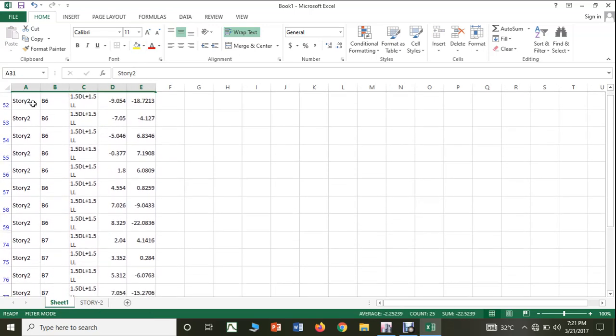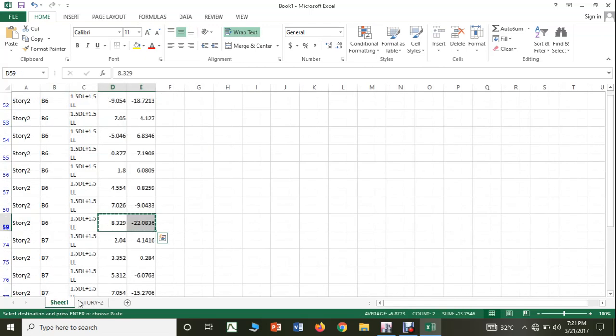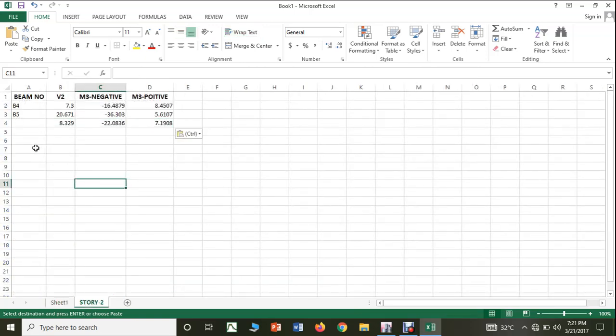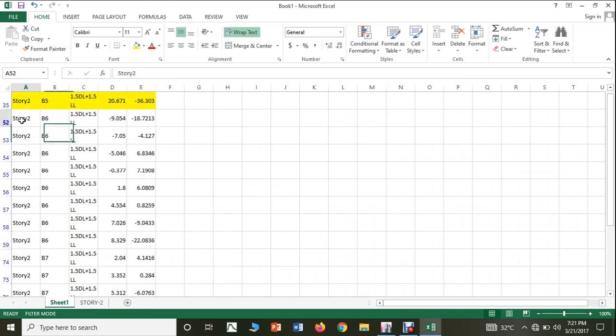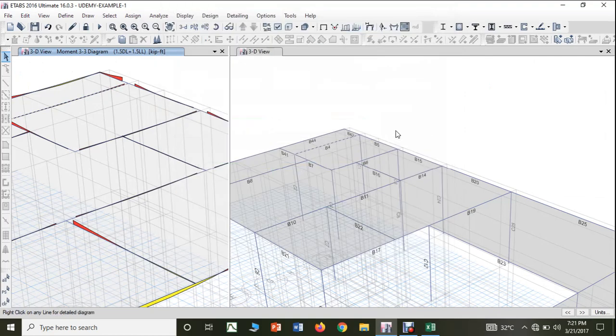Then next you have B6. You can see the maximum negative bending moment is these two, shear and negative bending moment, whereas the positive bending moment will be 7.194. So this will be B6. If you want, you can check here where B6 is. Yeah, I think this is B6.